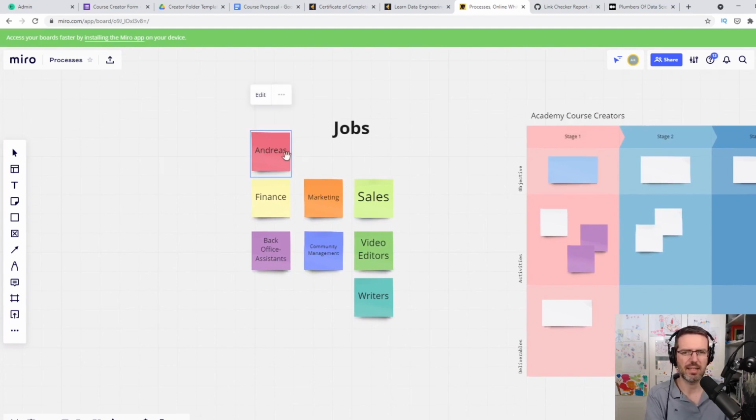So I need myself, finance, which is currently my wife doing, marketing, which is currently Mira doing, sales, especially for corporate sales, video editors, community management for some stuff that I'm also going to talk about in a second, back office assistants who help a lot with organizing stuff, especially for content course creators, and some writers, because I want to write more blog posts, creating blog posts out of the videos that we create.